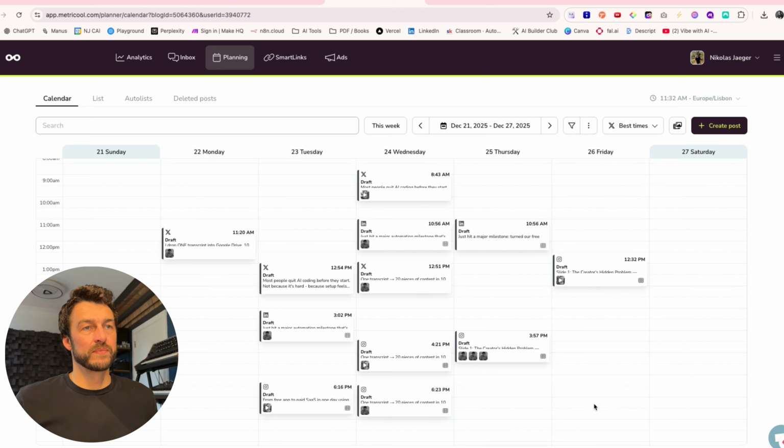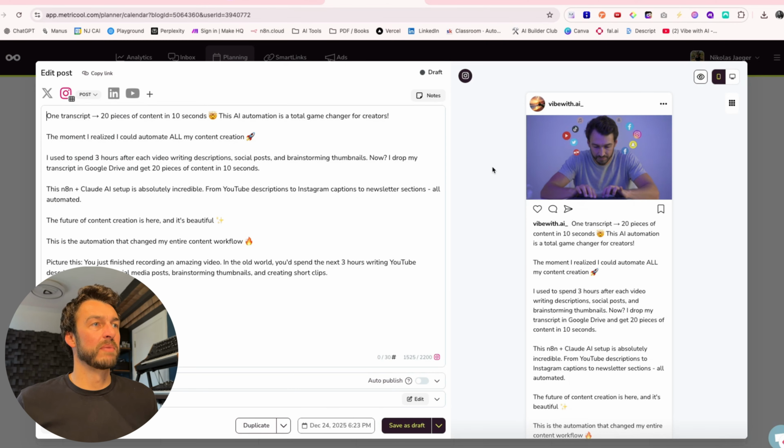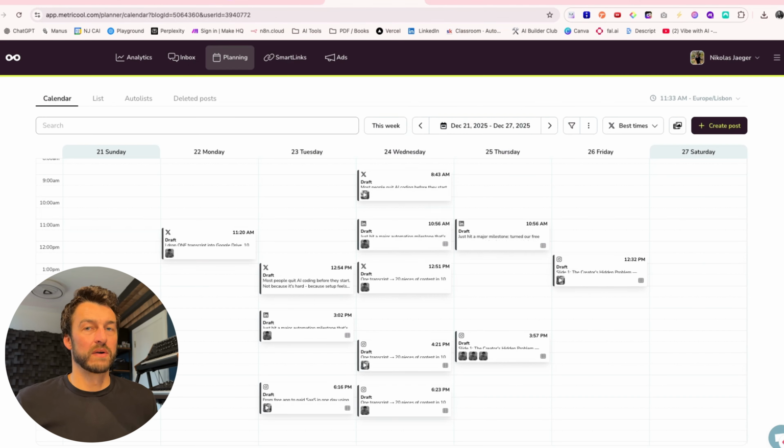In Metricool, our drafts will show up like this. An Instagram post: it automatically pulled the image, and look how cool the post looks. All right, if you want to know how this works, bear with me. Let's go step by step and set this all up.